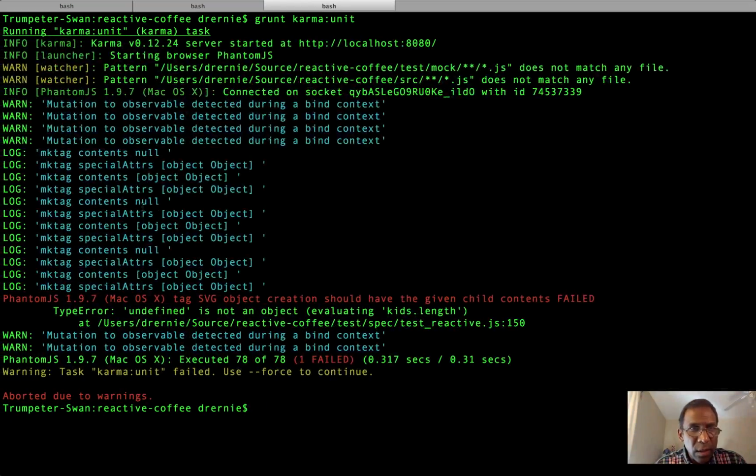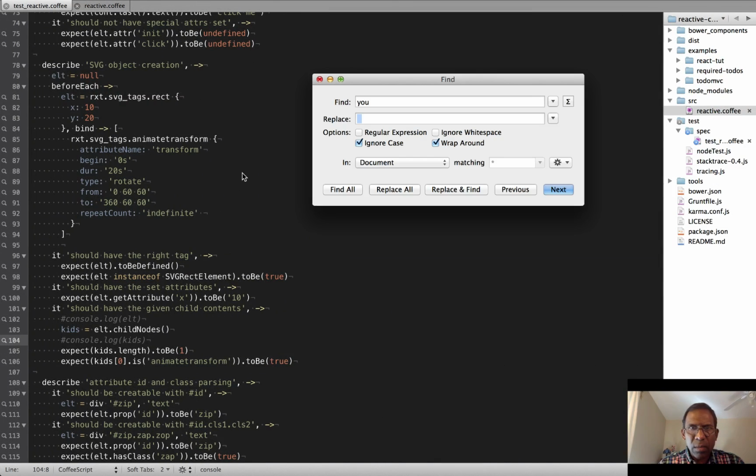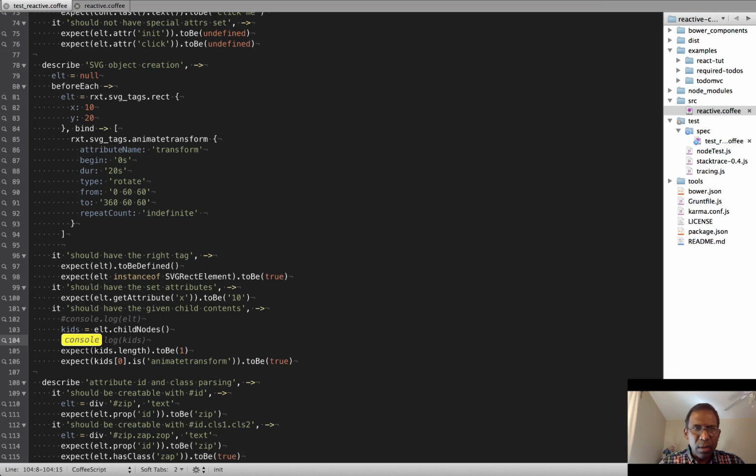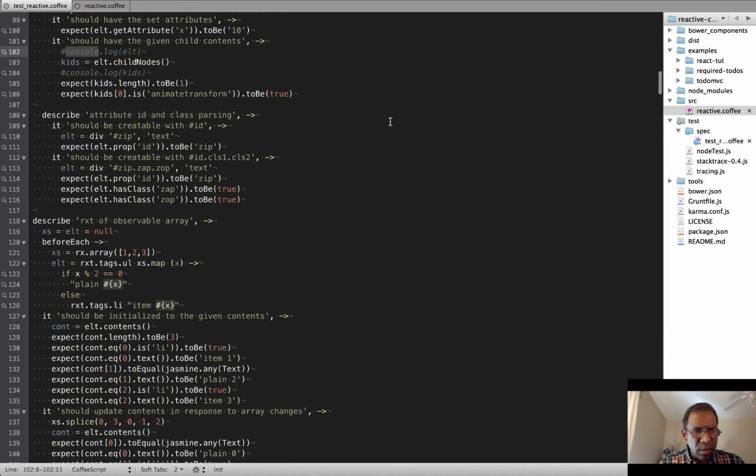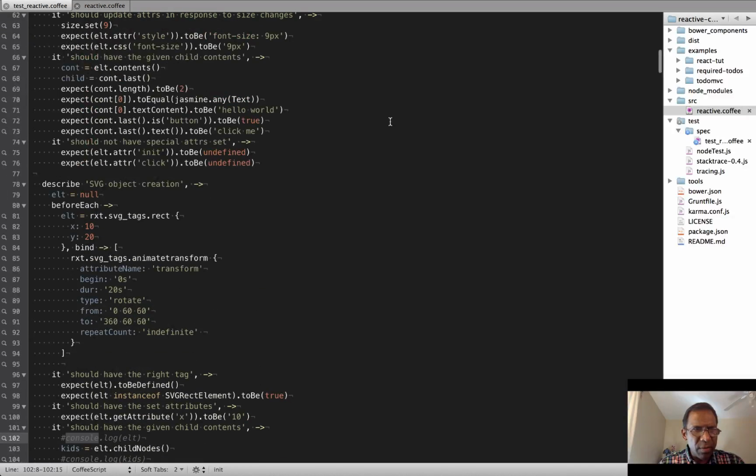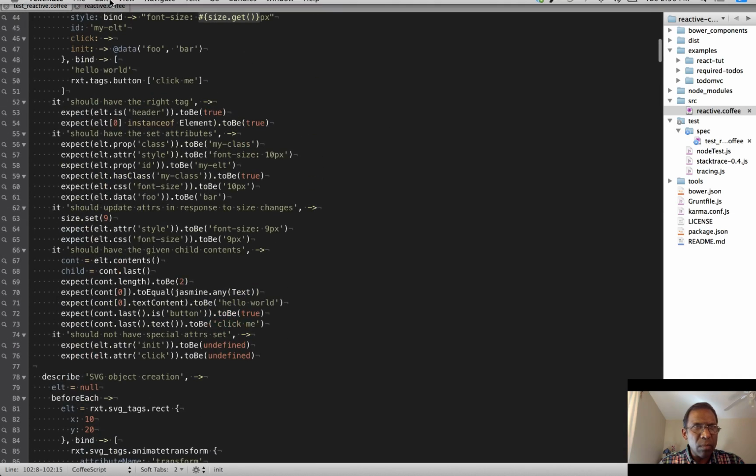Yeah, and actually, let's see, it's contents null, contents has an object, contents null has an object. So let's just see if there's any other error messages. Oh, where are those other error messages coming from? Here? Probably.